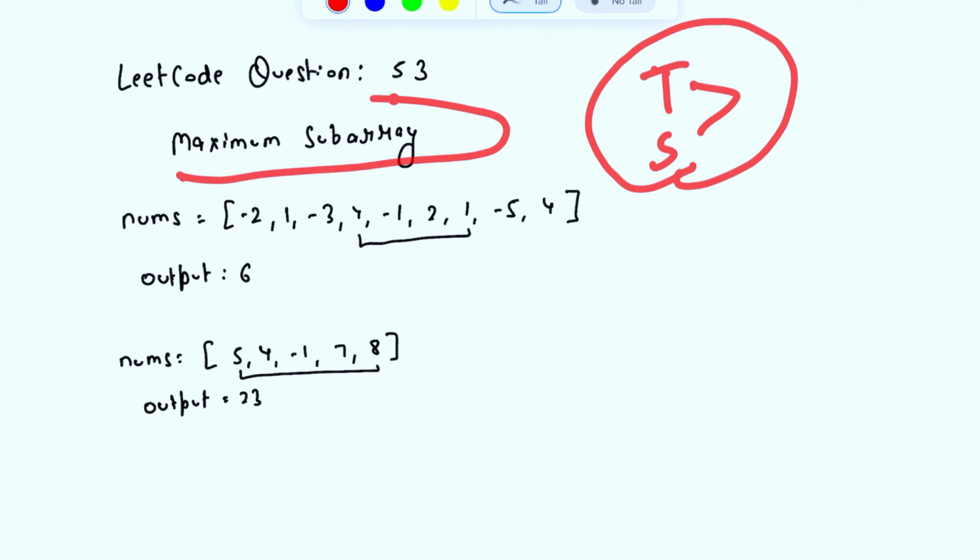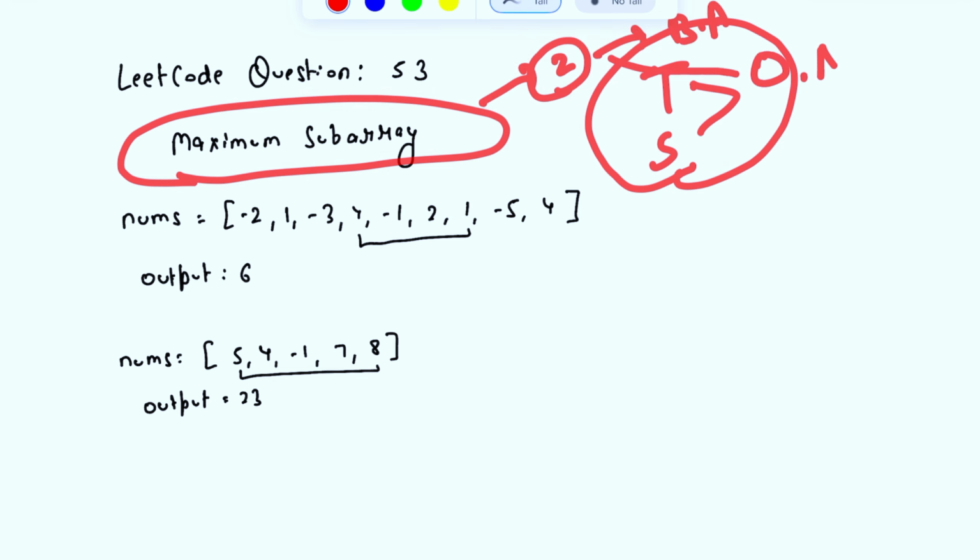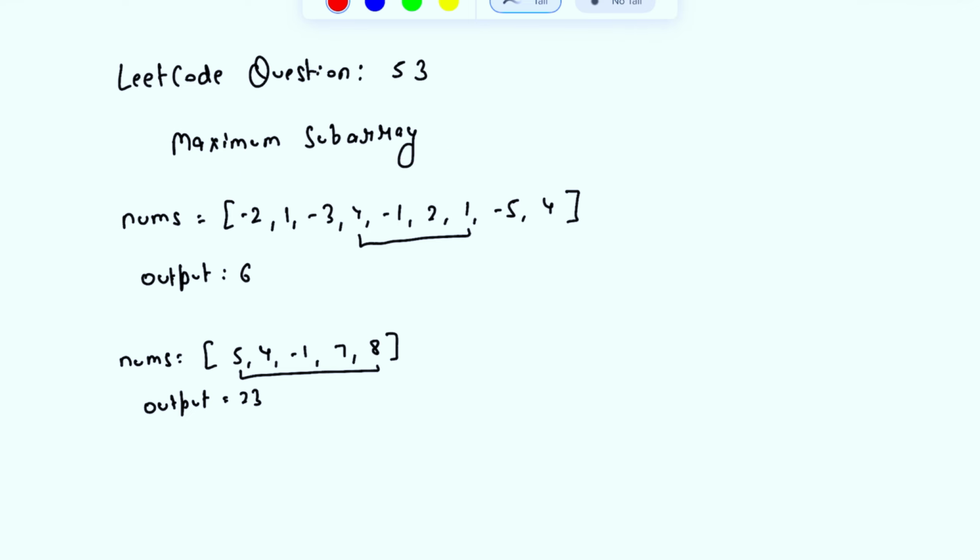So for this particular question, we are going to discuss two different approaches. The first one is going to be the brute force approach, and the second one is going to be the optimized approach. And we are going to discuss the time and space complexity of both of these approaches. So make sure you stick around till the end with your pen and paper, and let's get started.